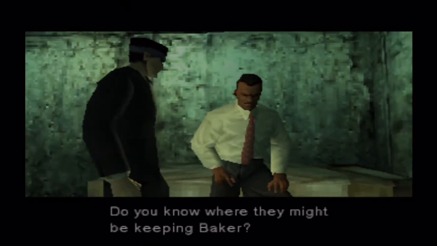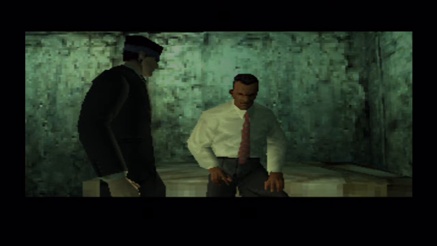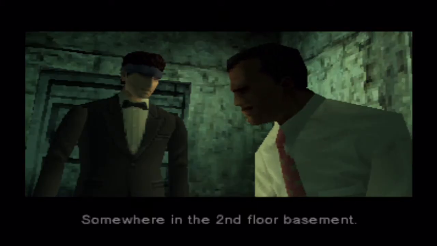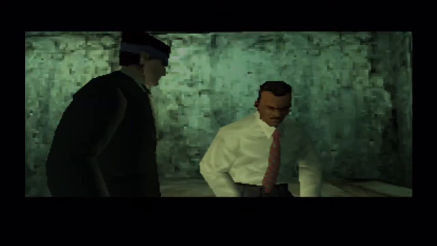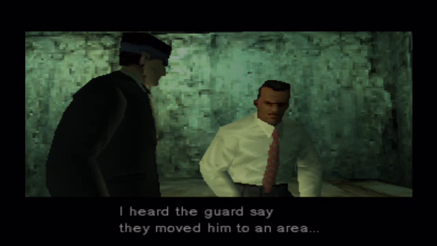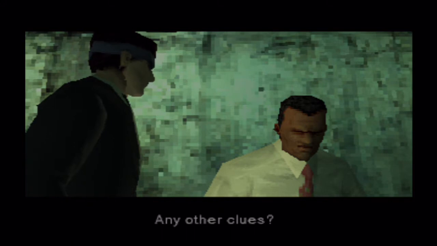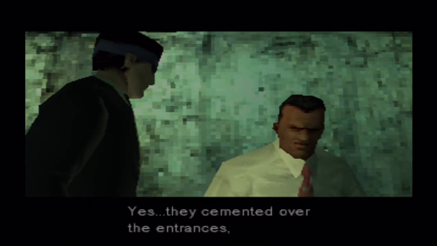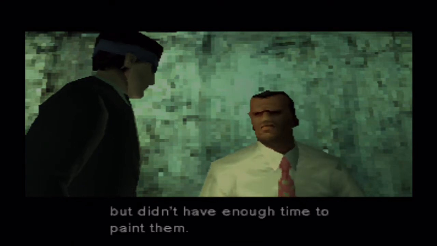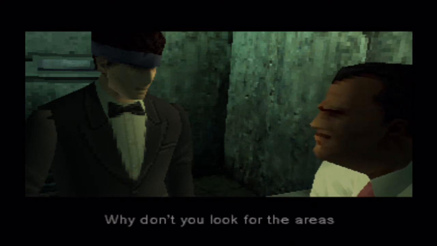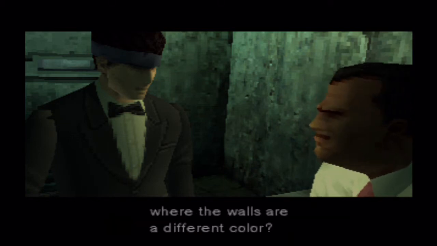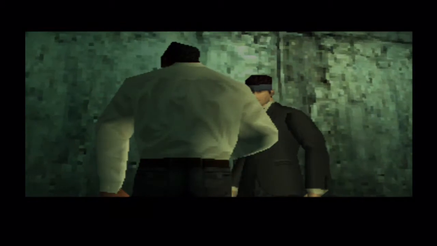Do you know where they might be keeping Baker? Somewhere in the 2nd floor basement. 2nd floor basement? I heard the guards say they moved him to an area that has a lot of electronic jamming. Any other clues? Yes. They cemented over the entrances, but didn't have enough time to paint them. Why don't you look for the areas where the walls are a different color?